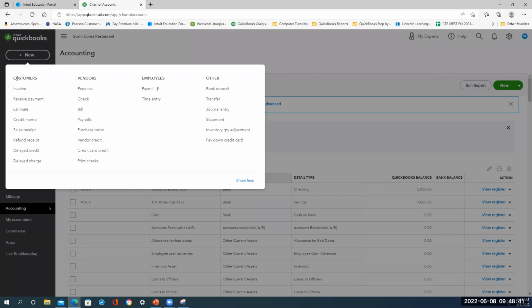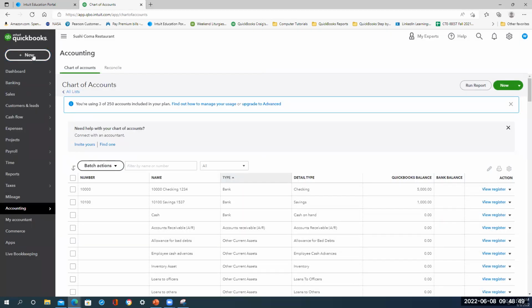But most of our focus will be here in customers and vendors. So as we run the business here, this is where you tend to do most of your work. So that's the plus sign new, a very handy button, one that you'll use a lot in QuickBooks. Finally, and then we'll stop.